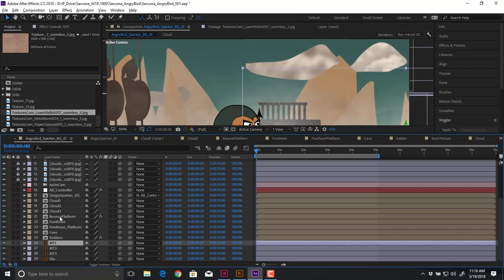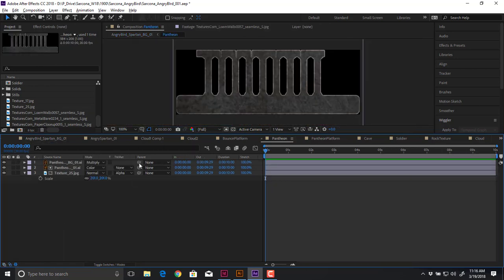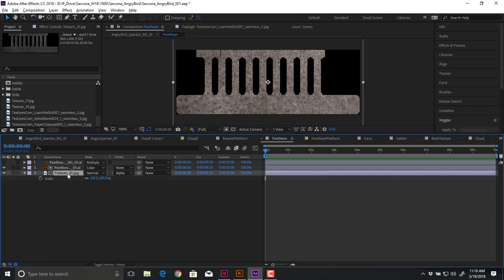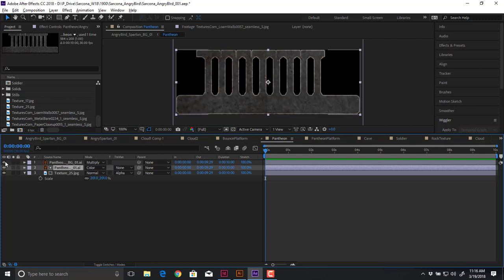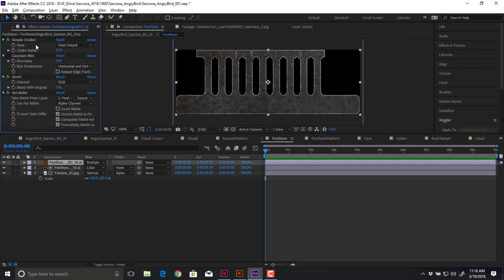On my Pantheon in the background, I did the same thing here. So I have my Pantheon and I have the texture there. And then what I wanted to do was, it looked kind of like static. So I wanted to have maybe just a little border around it, some kind of outline. So I added a simple choker. So I just duplicated the top layer. Let me just turn this off so you can see the whole process.